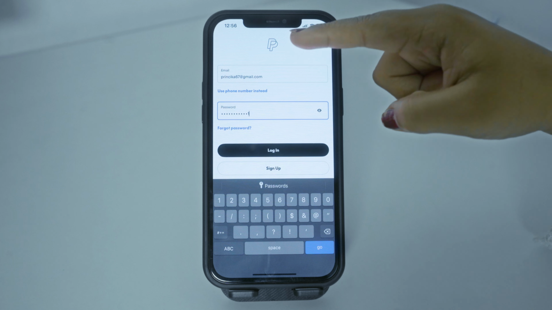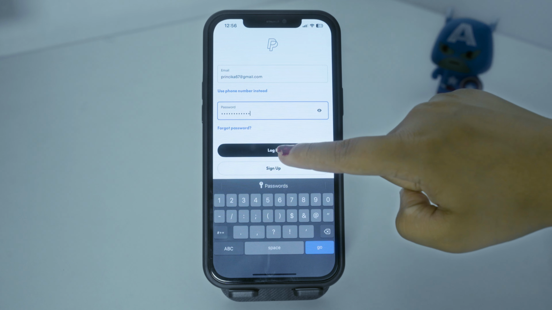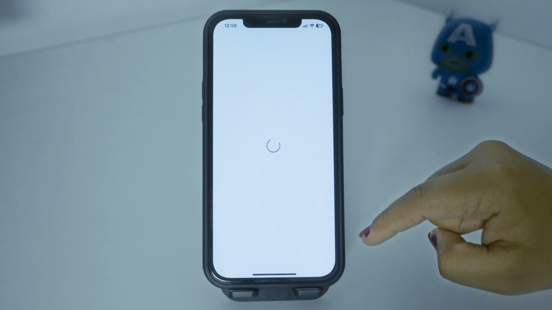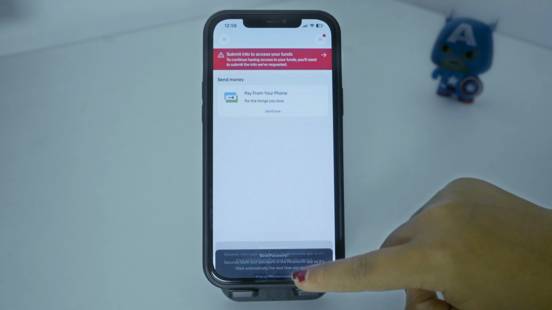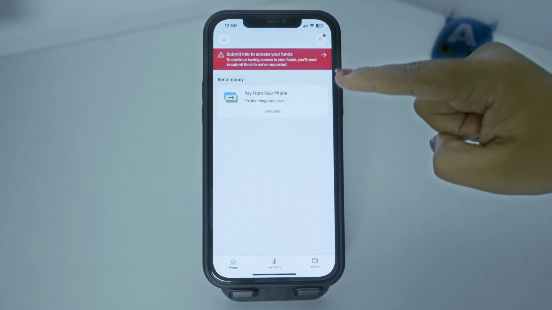So after writing down your email and your password, all you have to do is tap on this button, login, right here. After doing so, here you can see we have now successfully been logged into our PayPal account.